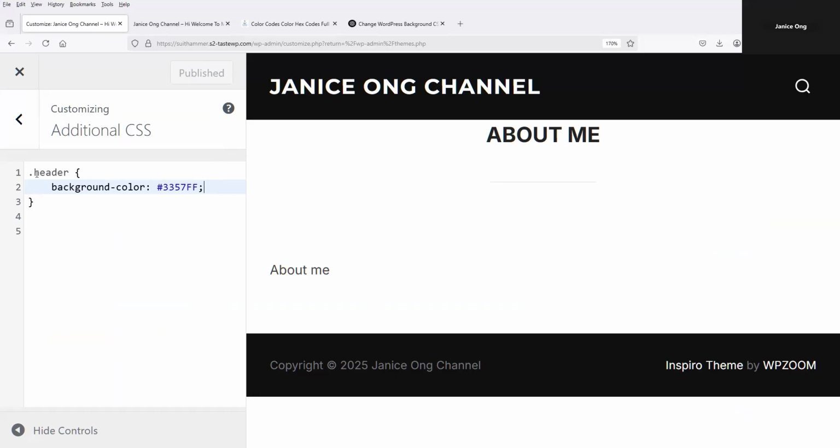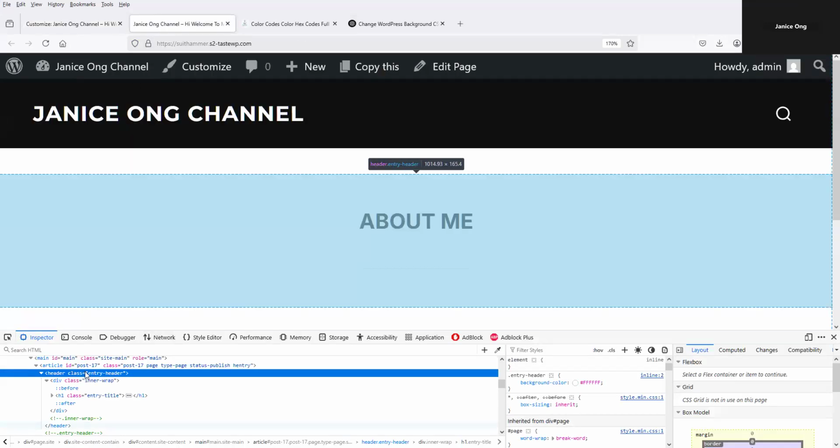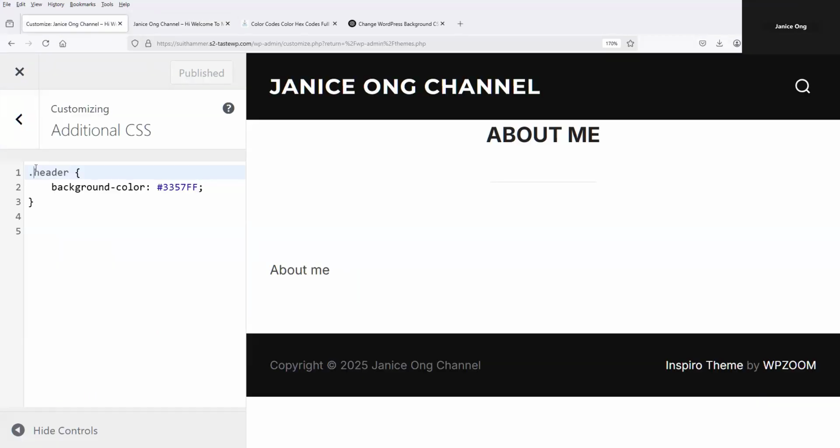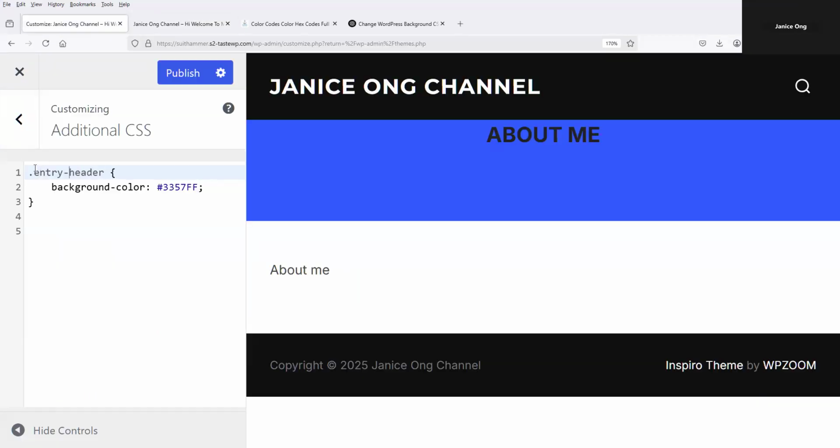For me, my header is actually not dot header, it's entry-header. So I need to change entry hyphen header. There you go. It will change into sky blue color. So that's how to change the header background color using CSS.